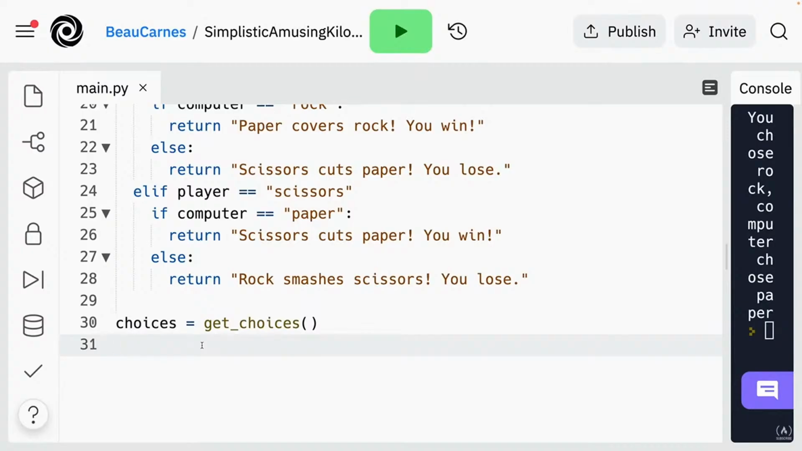And now listen carefully to what we're going to do next. We are going to create a variable called result and make it equal to the result of calling the check-win function. And when we call the check-win function, we're going to pass in the value of the player key and the computer key of the choices dictionary.